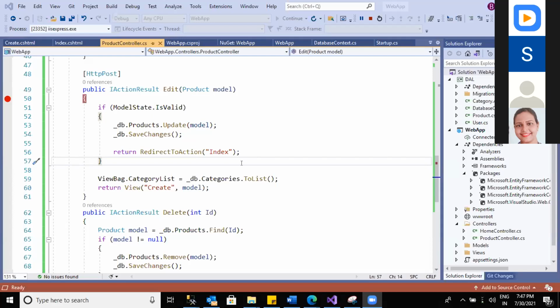Where your breakpoint is not going. See, I'm debugging this, but it is not coming. Can you show me the create.css HTML page?